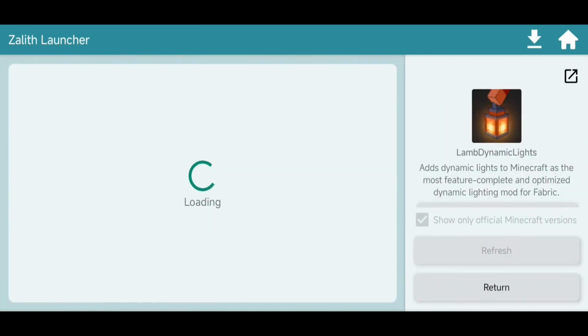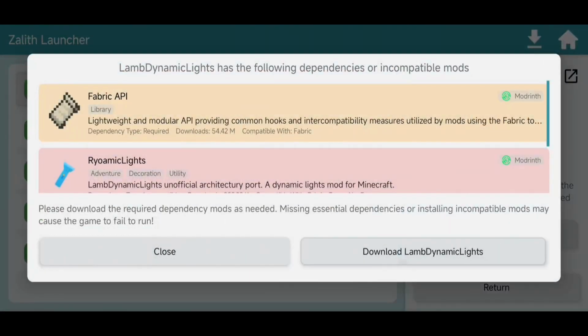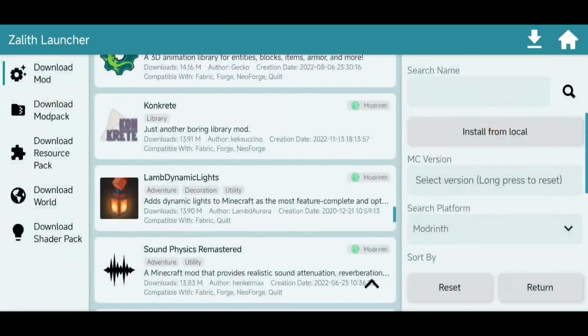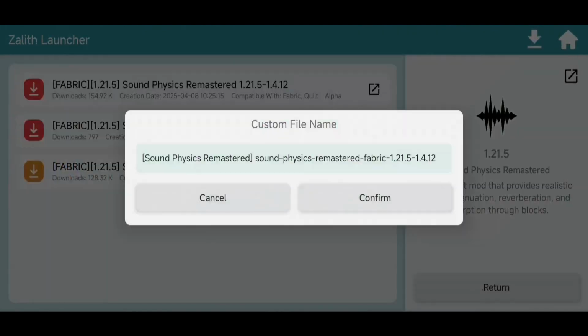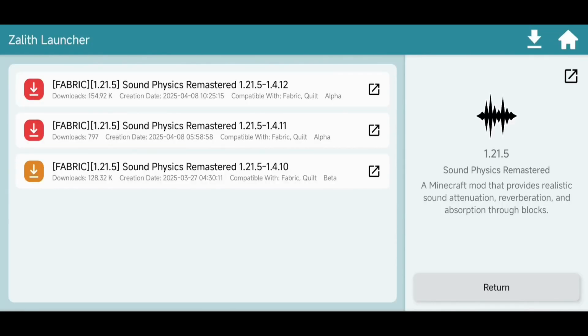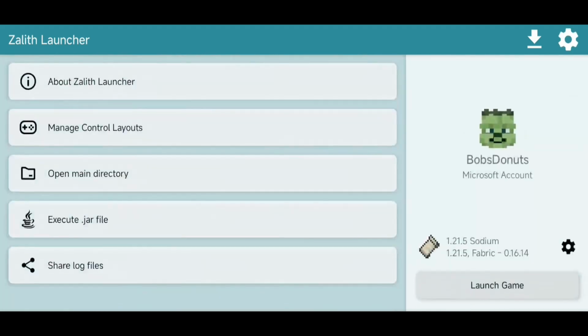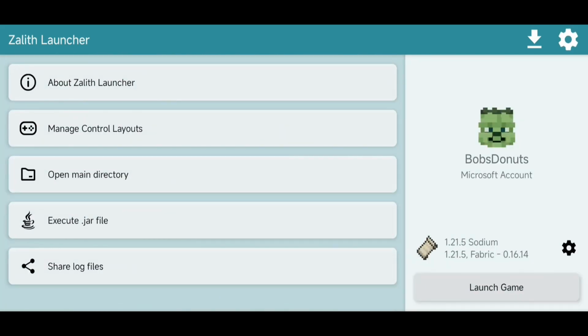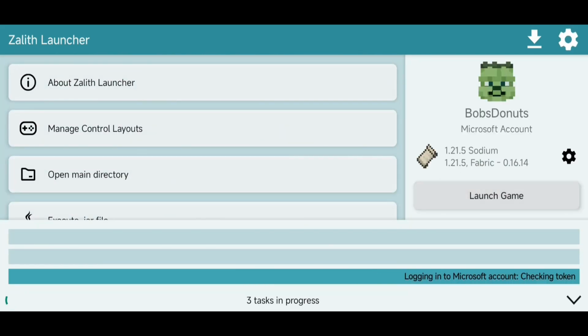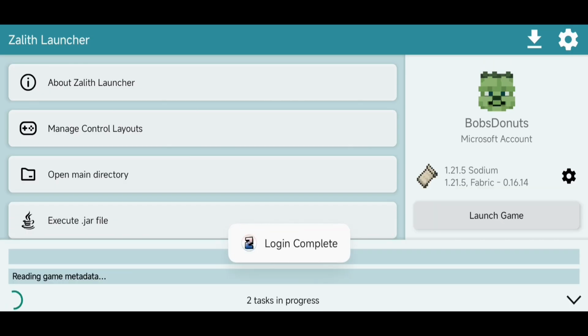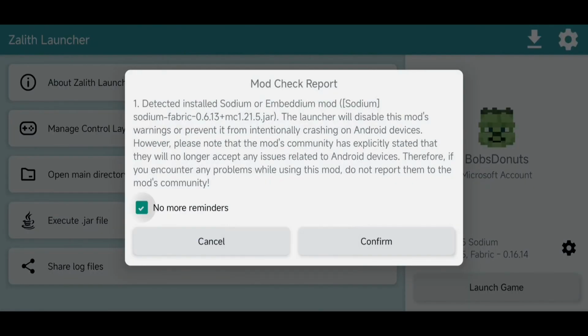I'm going to use Lambient Dynamic Lights, just because that is something that I like to use, and I'm going to use it after the fact anyways, and Sound Physics Remastered on this amazing Android device, okay? I am using my actual personal phone here today, but yeah, that's just up to you what you use. I think Android gaming handhelds like I have are a lot better. Now this notification will pop up saying, hey, you're using Sodium, it might cause some issues.